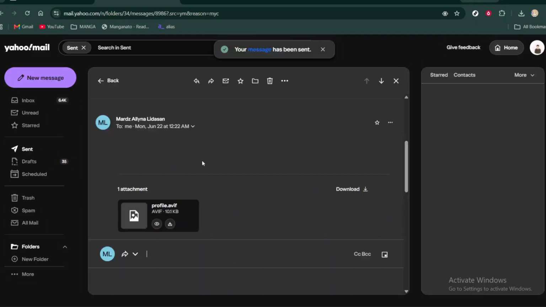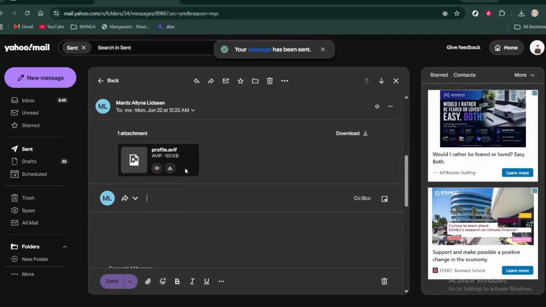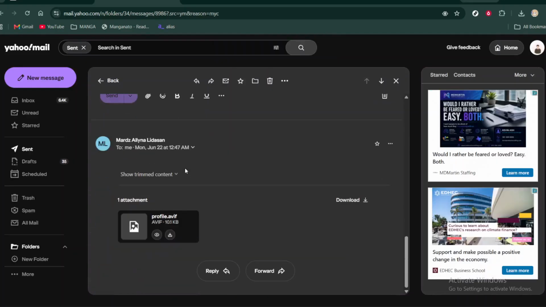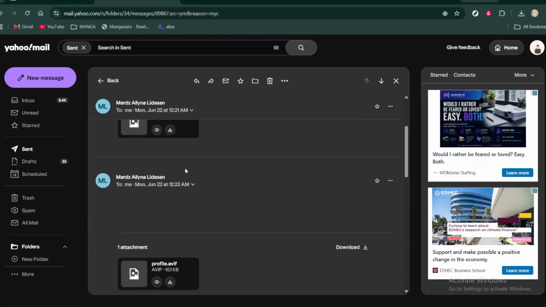And that's it. From now on, forwarding an email in Yahoo Mail will feel quick and natural. No more second guessing if you hit reply instead of forward. Just follow these steps and you'll be forwarding like a pro every single time.